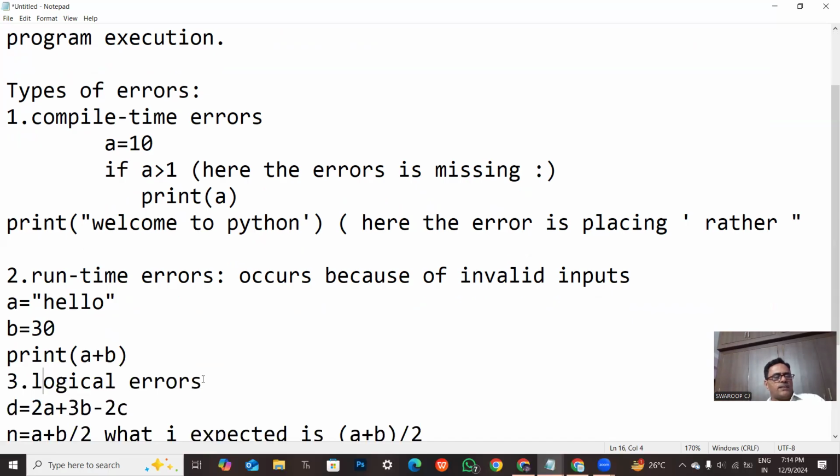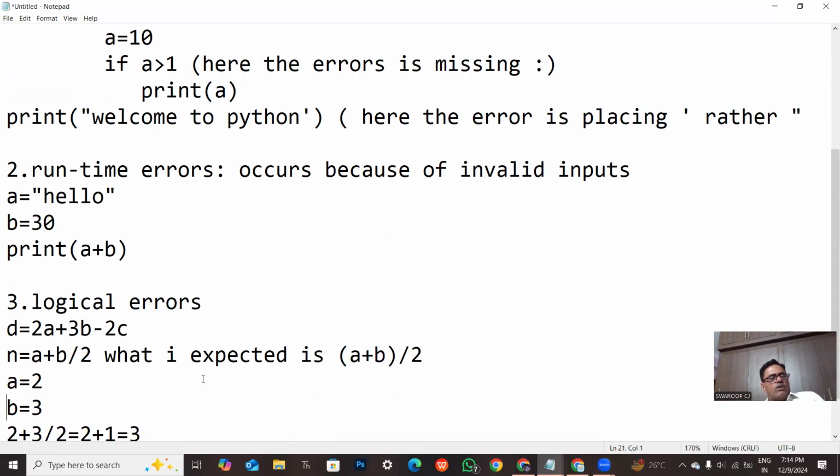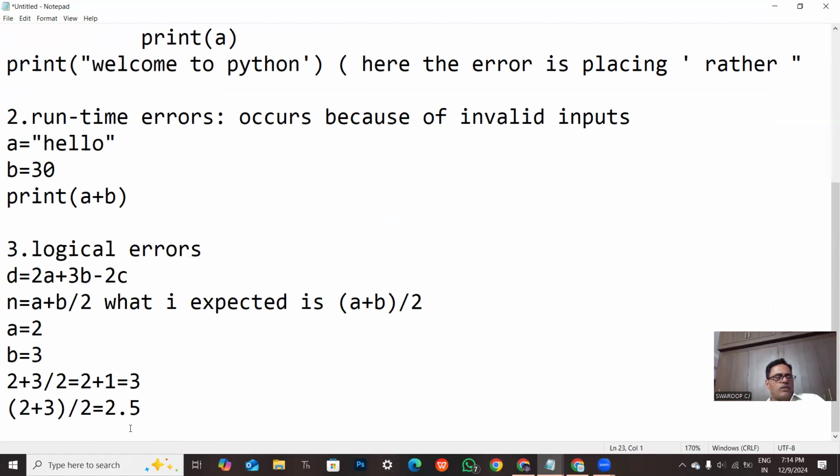The third one, the logical errors. What is the logic? The logic is nothing but how we have to execute the code. So take an example here. I have written n equal to a plus b by 2. When you apply this condition, what will happen? As per the BODMAS principle, first it calculates the value of b by 2, then it will be added to a. When you take the other method, what will happen? It will add a plus b first, then divide it by 2. So when you use these two methods, the output will be absolutely different. This type of error we can call a logical error.